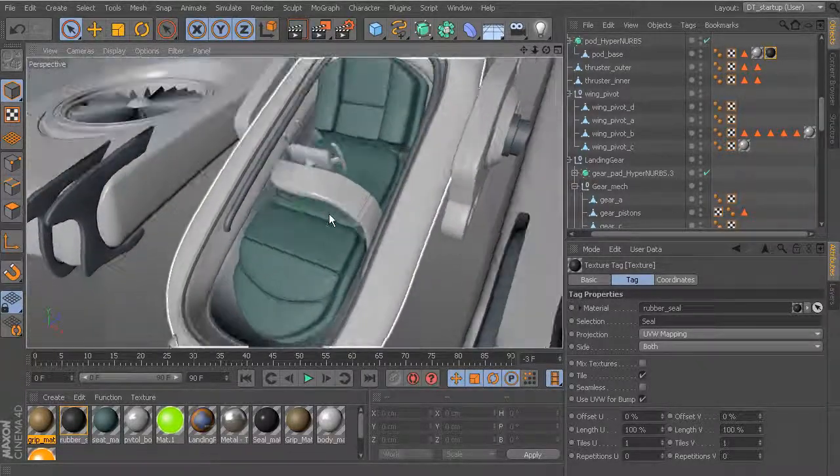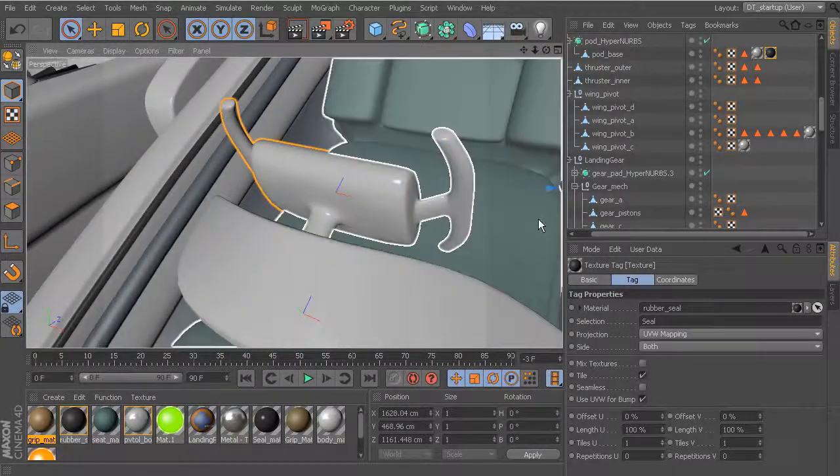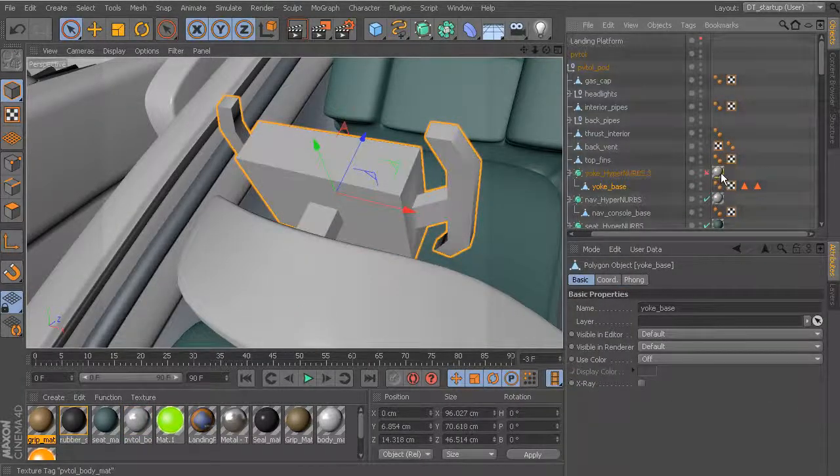Okay, so let's try it again on the yoke. Our yoke is right here. Let's go ahead and turn off our HyperNURBS.